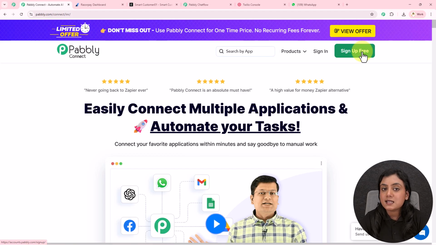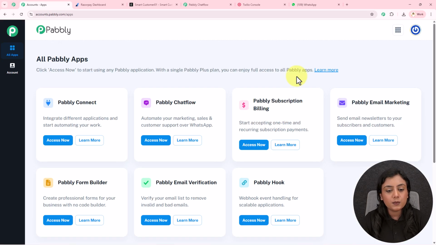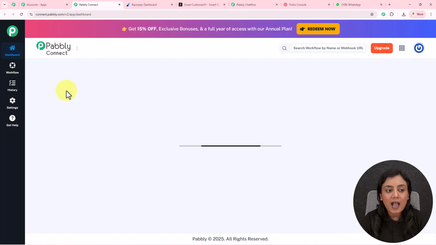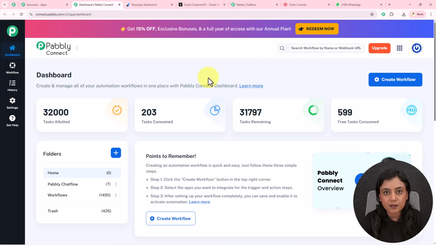But if you're an existing user, just like I am, directly sign into your Pabbly Connect account. Then you will see the All Pabbly Apps section where you will see all the applications that Pabbly provides. As I want to use Pabbly Connect, I will click on this Access Now button. And Pabbly Connect's dashboard is going to appear in front of you.